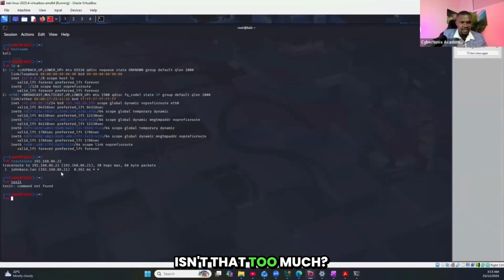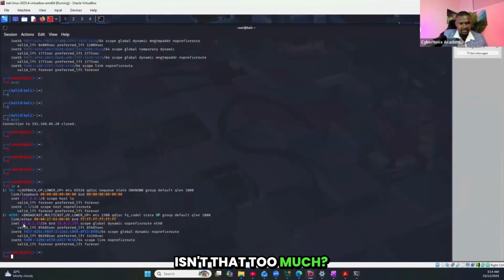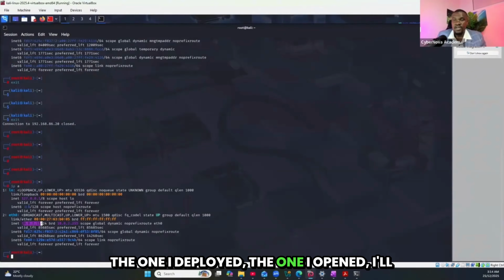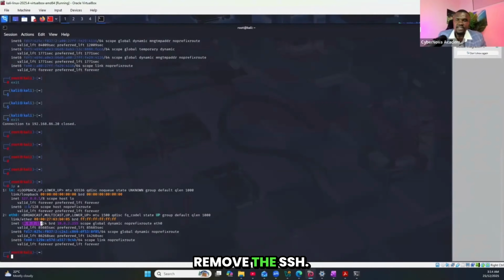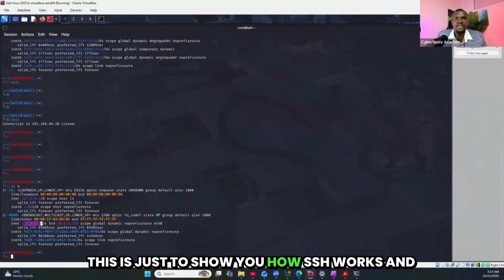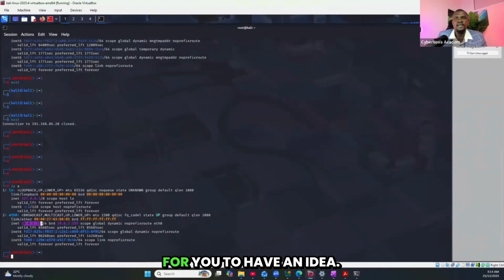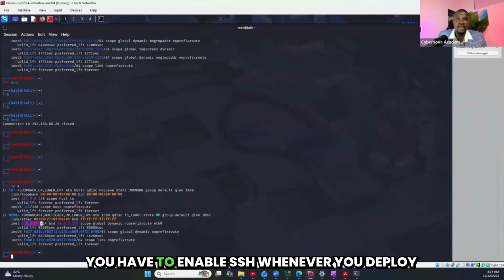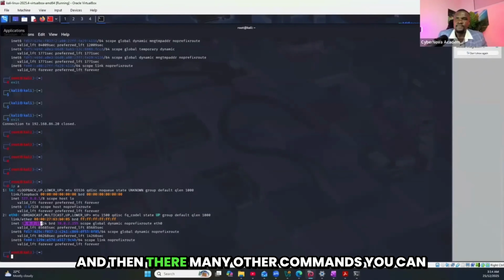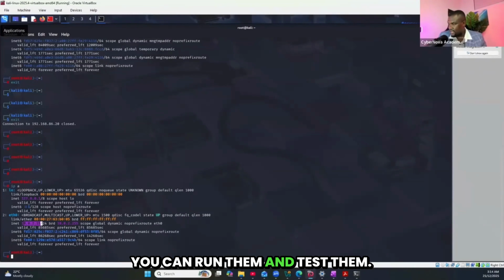I come back to the one I deployed, the one I opened. Back to it, I'll remove the SSH. This is just to show you how SSH works, and for you to have an idea, you have to enable SSH whenever you deploy it. And then there are many other commands you can run. You can run them and test them.